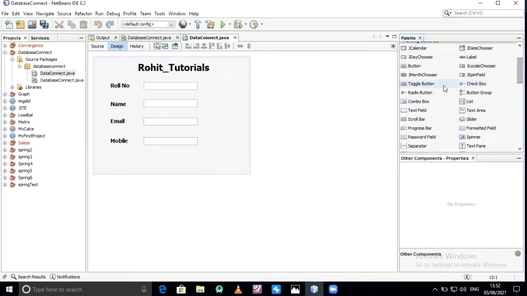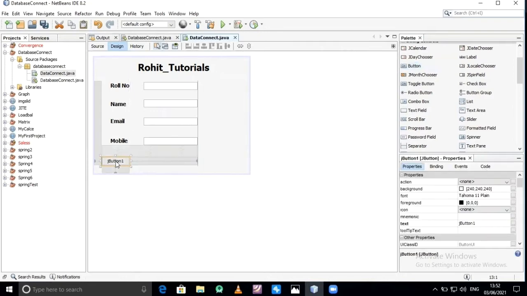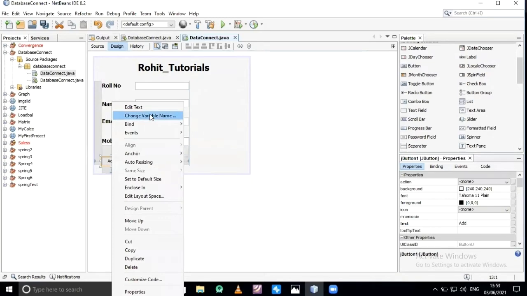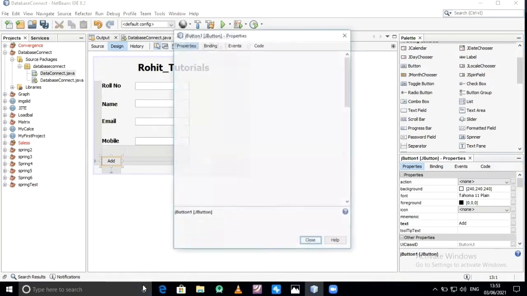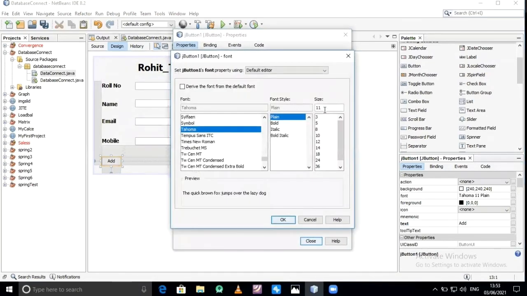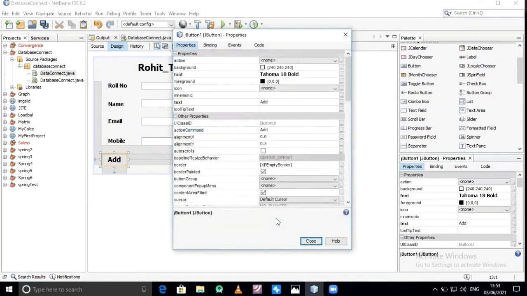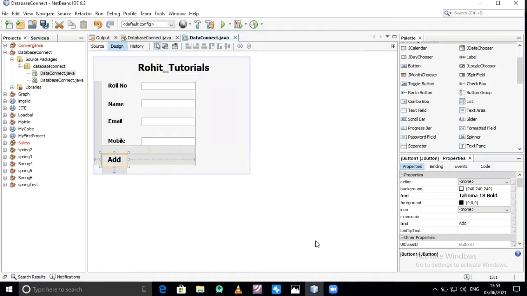So first operation is add or insert into the database. So for that I require the button. After click on that button, all the data is inserted into the database. So here add, button caption is given add, properties, change the size of text, bold, okay, just close it.